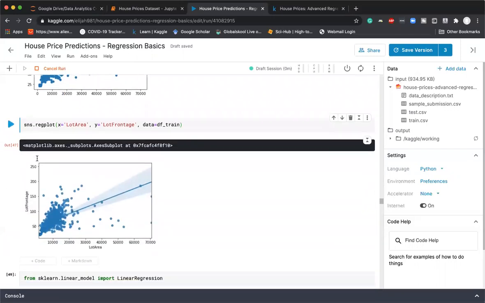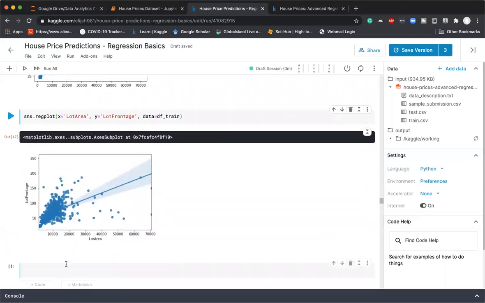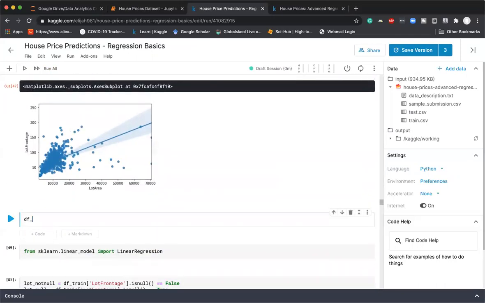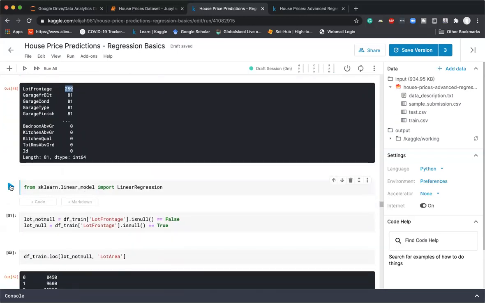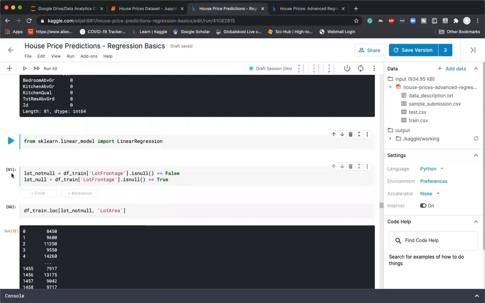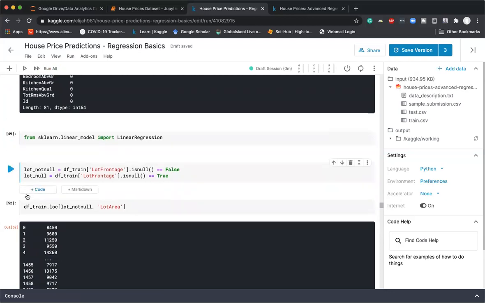Okay. So we have run all the cells till this point. Let me quickly check if I have missing values in train: df train dot isnull dot sum dot sort values with ascending equal to false. Great. So lot frontage is missing. We can use this idea. The regression is fine. This part is fine.